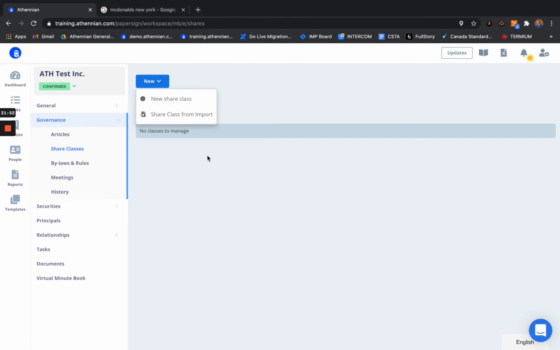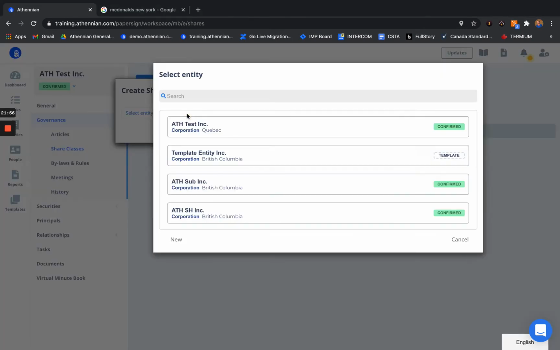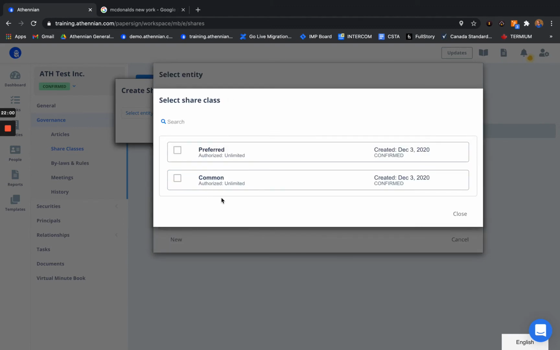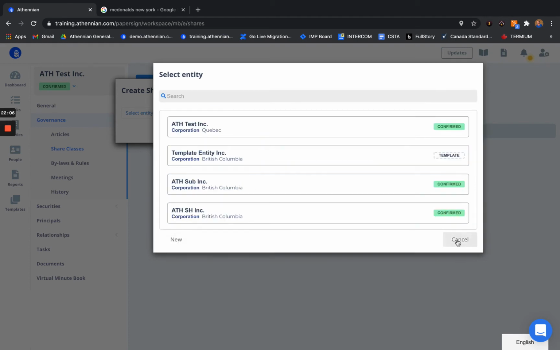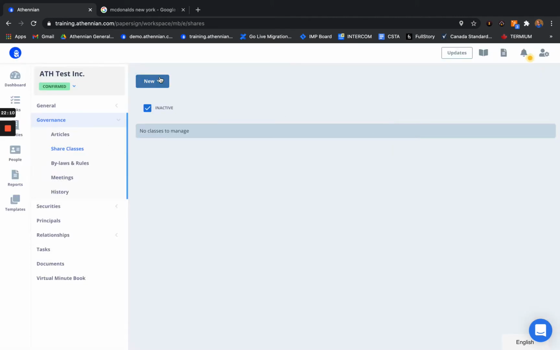So to create a share class from import, you're just going to click Create Share Class from Import. You're going to select the entity that you want to import the share classes from. For example, this one, as you can see, they have two categories of shares. So you can just check them off and then import them into the profile. However, for now, I'm just going to create a share class from scratch to show you how it's done.